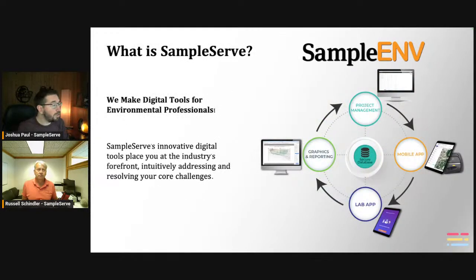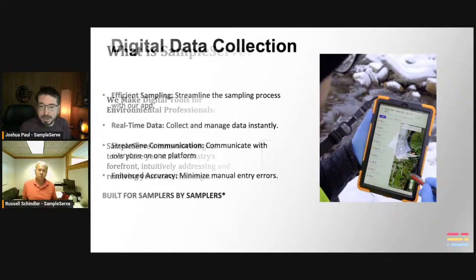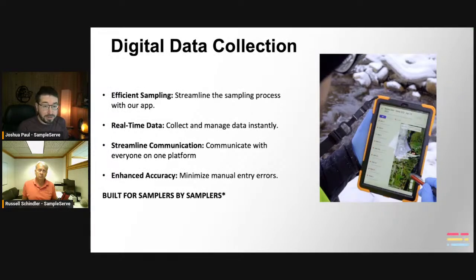And so we usually cover Sample ENV. We have a couple of different apps for different users. Sample ENV is built for environmental professionals. It does have functionality where you start planning projects, and then you move over to the field app, and then it has a lab app that's built in that laboratories can use. And then it goes back onto the platform where clients can make professional maps and graphs and tables. So let's explain how the app works a little bit first, Russell.